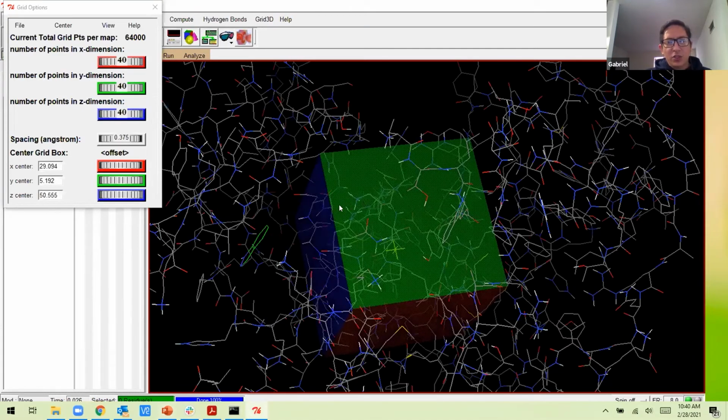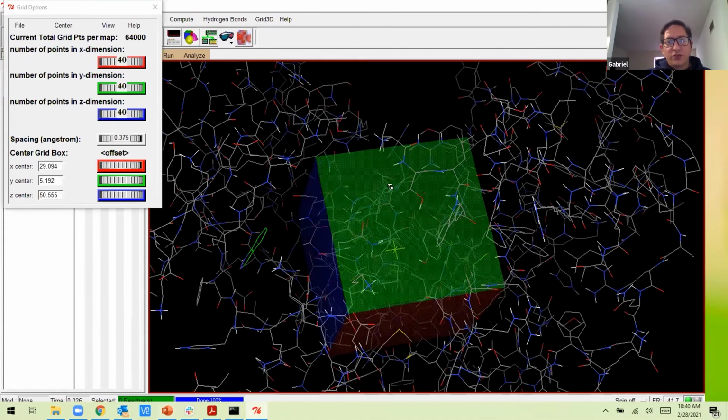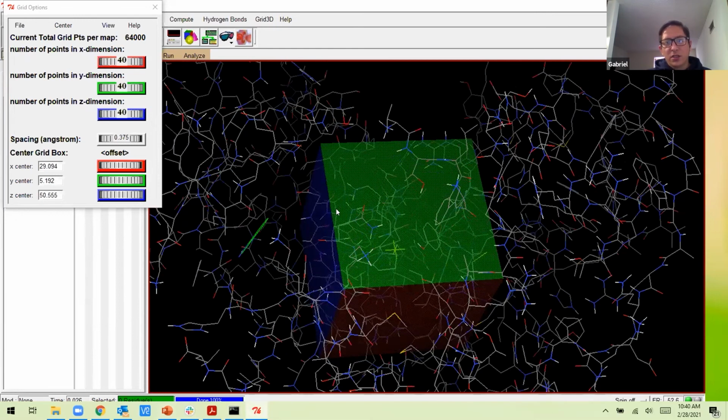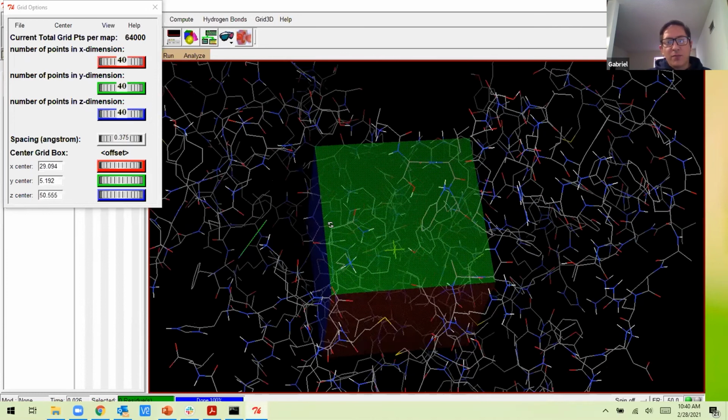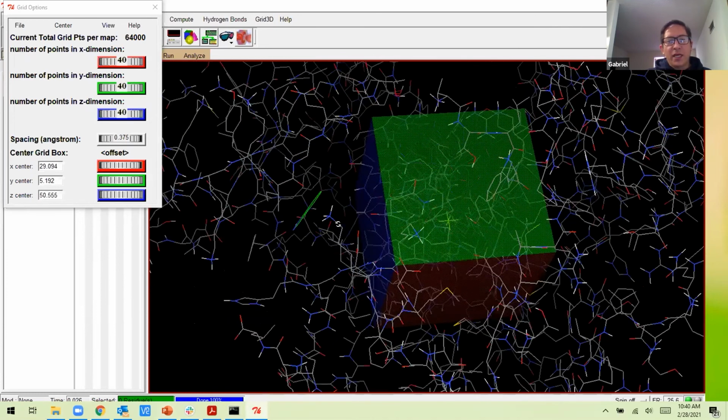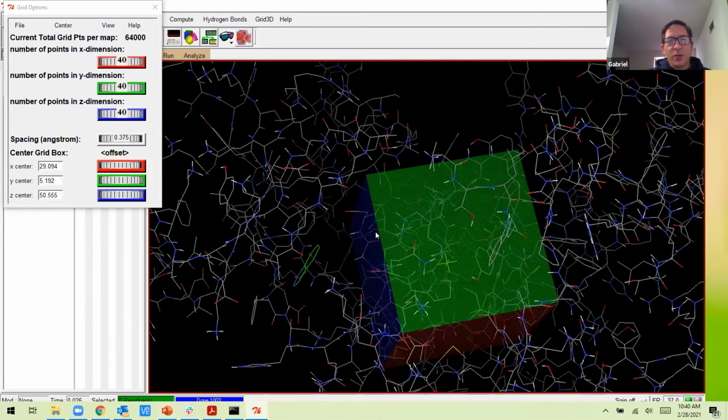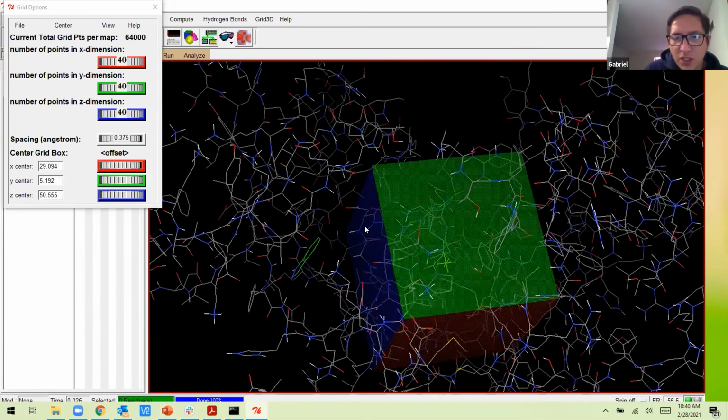And this is the box that you're going to restrict where you're going to do your docking. So if we already know where the active site is, you can calculate or identify where your grid box is going to be. In this case, I already know because I have done this before. So what we have to do is change the parameters here in the X, Y, and Z.